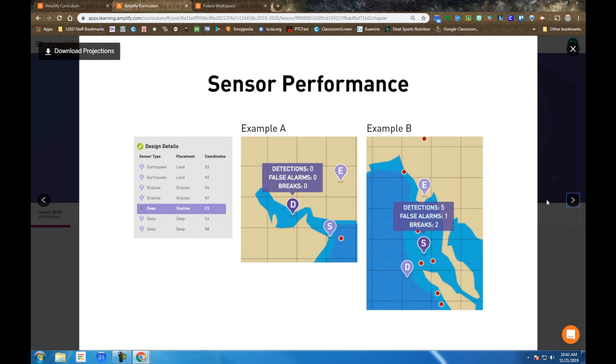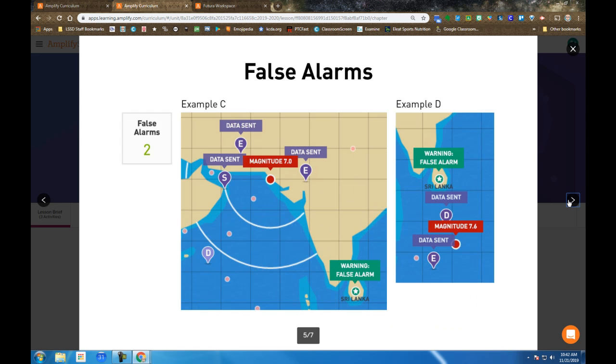As we look at sensor performance, they remind us if you click on the sensor, either in the menu on the left or in the map, you get information. You see here example A, this sensor is detecting nothing. And on example B, you've got 5 detections, but 1 false alarm and 2 breaks. Example C and D, we now see earthquakes causing tsunami waves, and we can detect which sensors have sent data. The flag above the sensor tells us that.